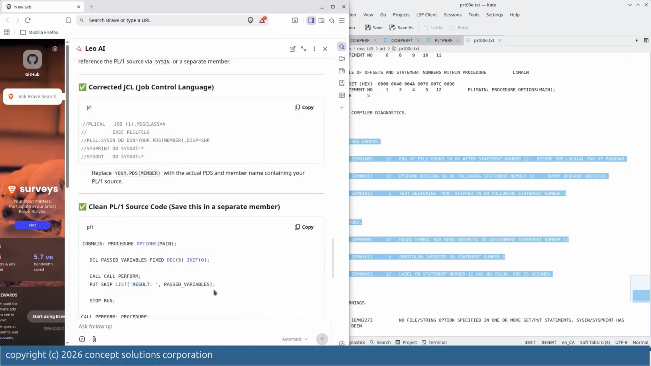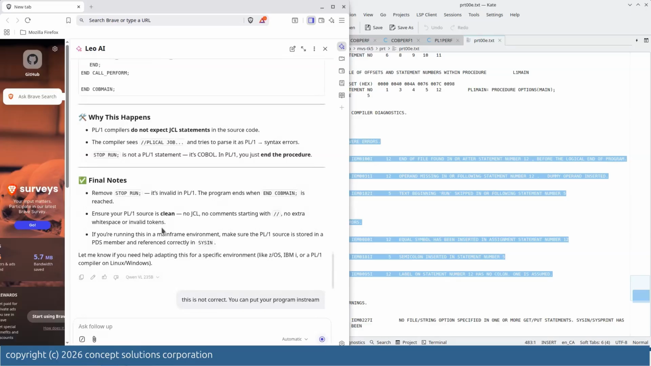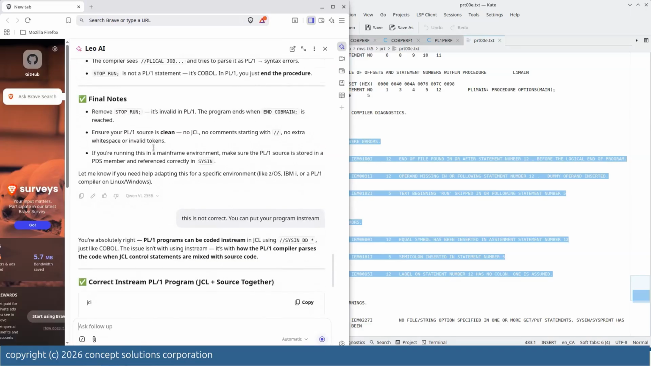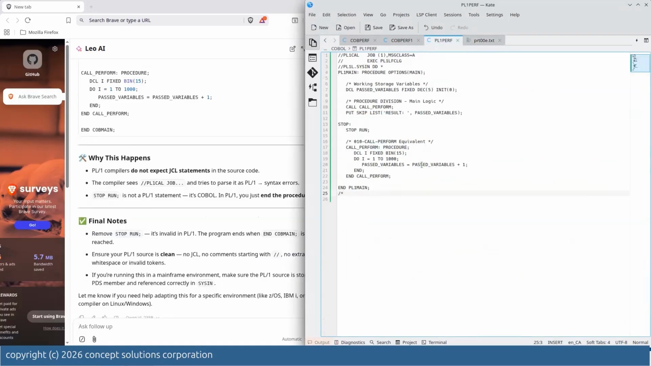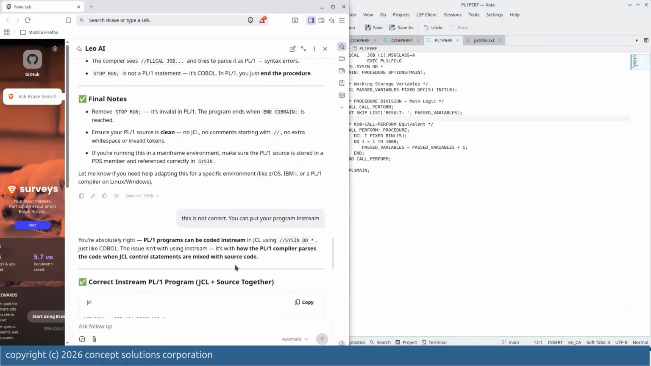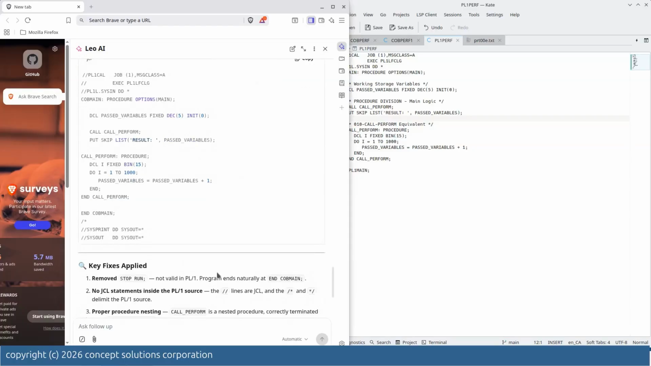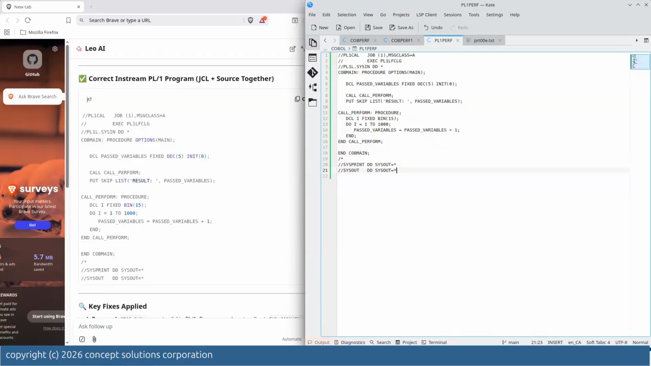Apparently not. It was suggesting that we separate the source code from the JCL. Let's tell it that its response is not correct. And he says? It also points out something that needs to be taken out. Let's remove that. Now let's copy the generated text and submit the job and see the result.